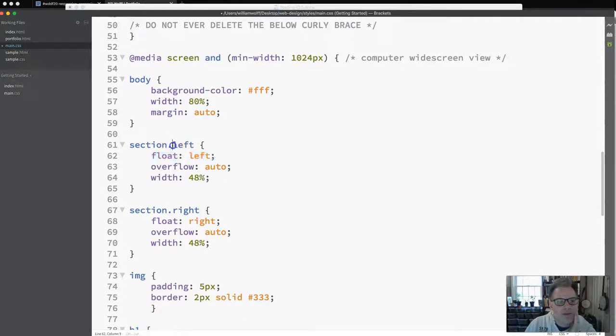And we want to make sure that our names for our classes correspond to what the element is doing. So they're semantic. They're meaningful. I'm not going to name this section.tree if I'm just floating something to the left. I could name a class tree if what's going to be in the class is a tree, but we want to make it meaningful. So float left, okay? Width 48%.